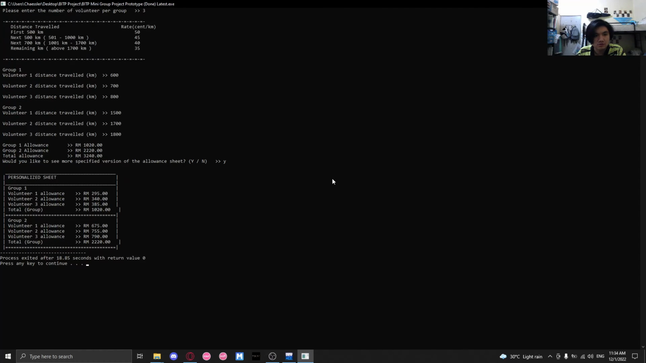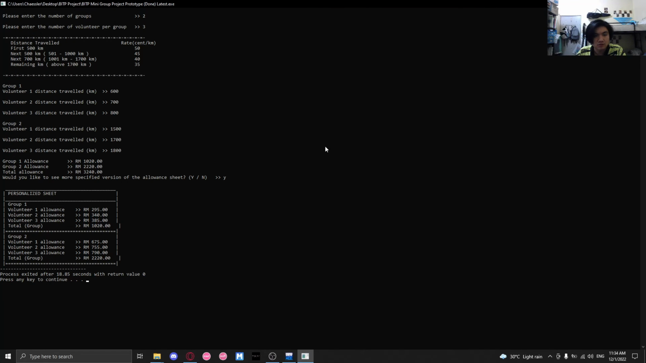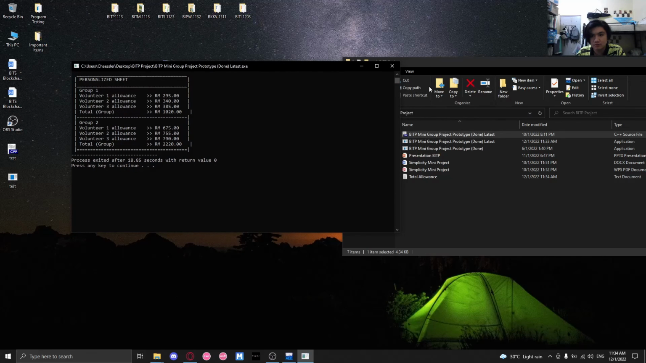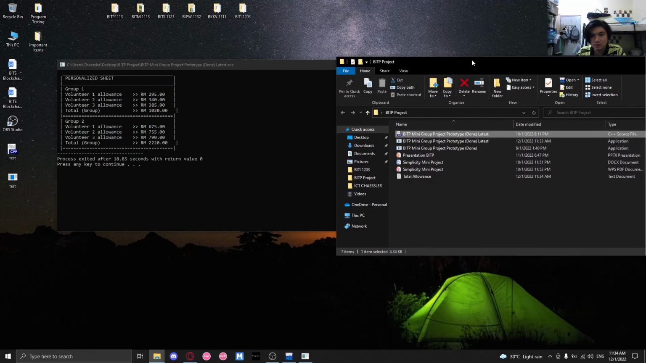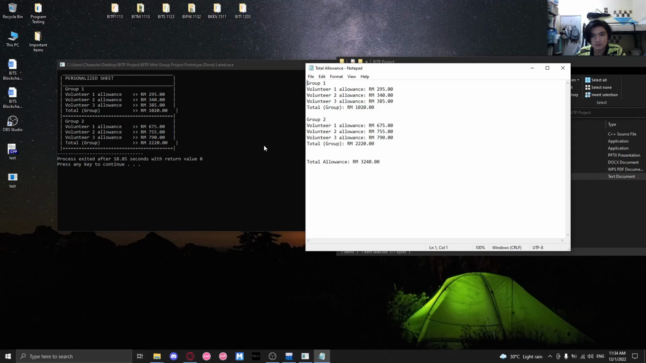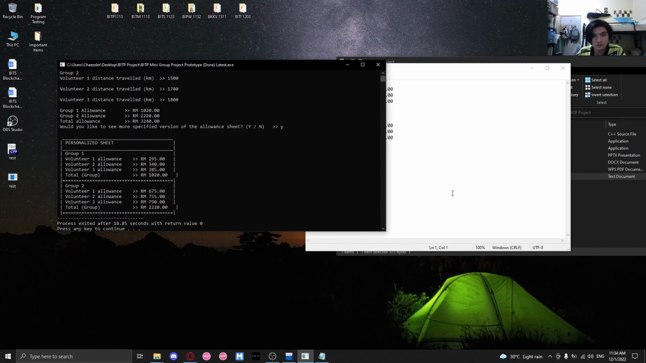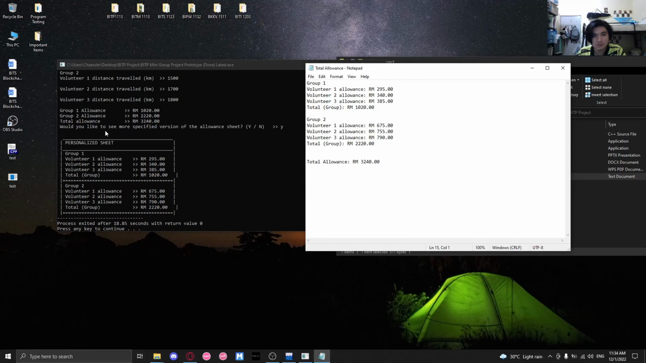So as you can see, these are the outputs, and if you go back into the folder where the program is located, the total allowance notepad file is created, and as you can see, the outputs are copied into the notepad. So that's all. Thanks.